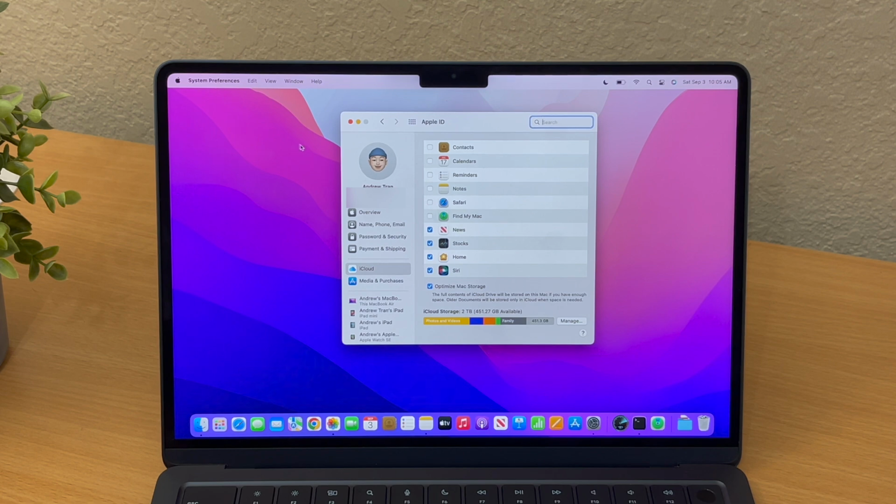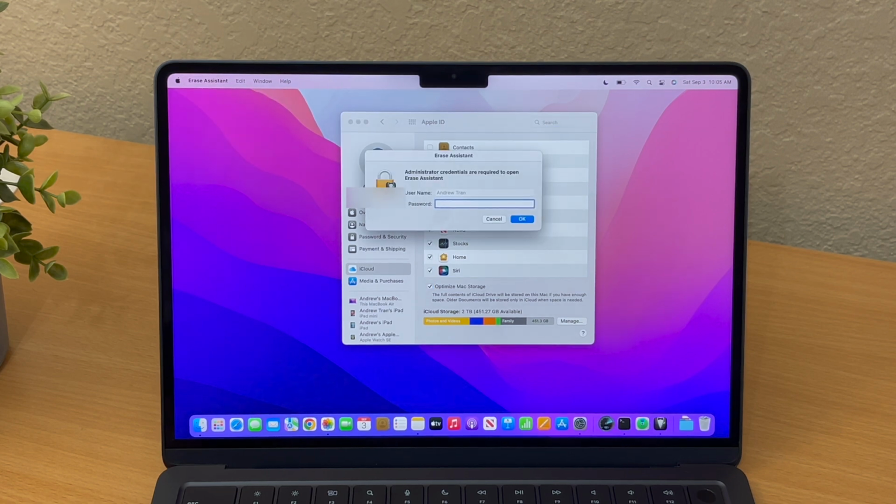Okay, once that's done, click on System Preferences again here in the top left. Scroll down to Erase All Content and Settings. Click on it. It wants you to confirm your Mac password. Put it in right quick.